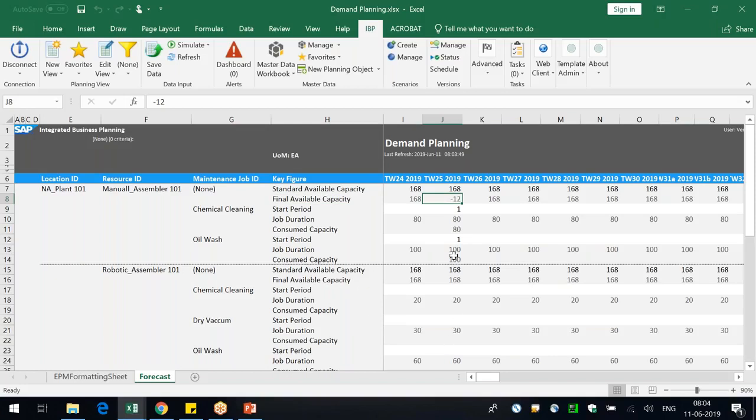But for now, you said you're going to do 1, that means 80 hours it will take. You also said oil wash is 100. So the consumed is 80 here, the consumed is 100 here, so that is 180. Final is coming in -12. So now we'll go step by step, guys.